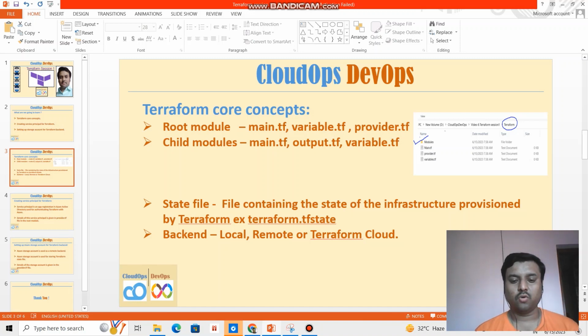So storing the state file in a remote backend is needed when multiple teams are collaborating on the same Terraform script.